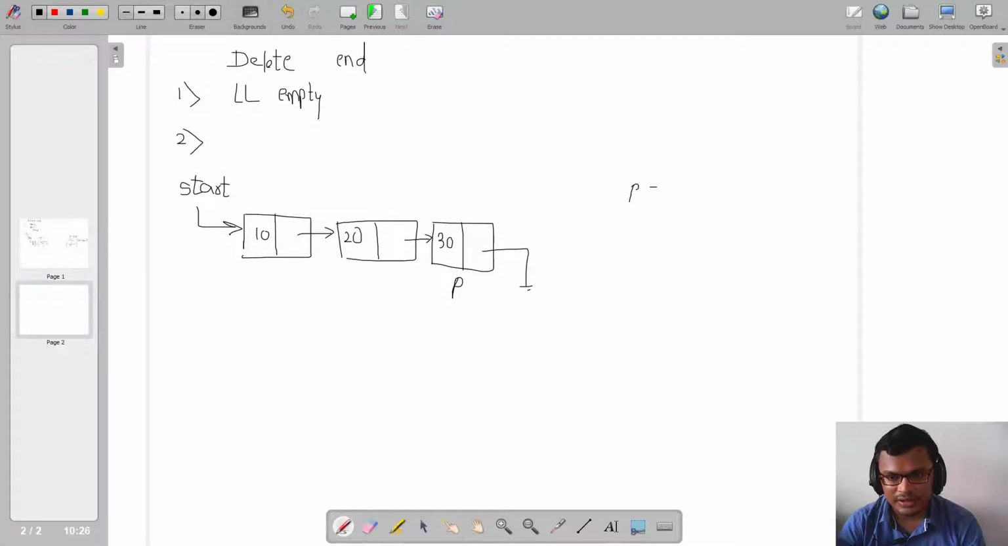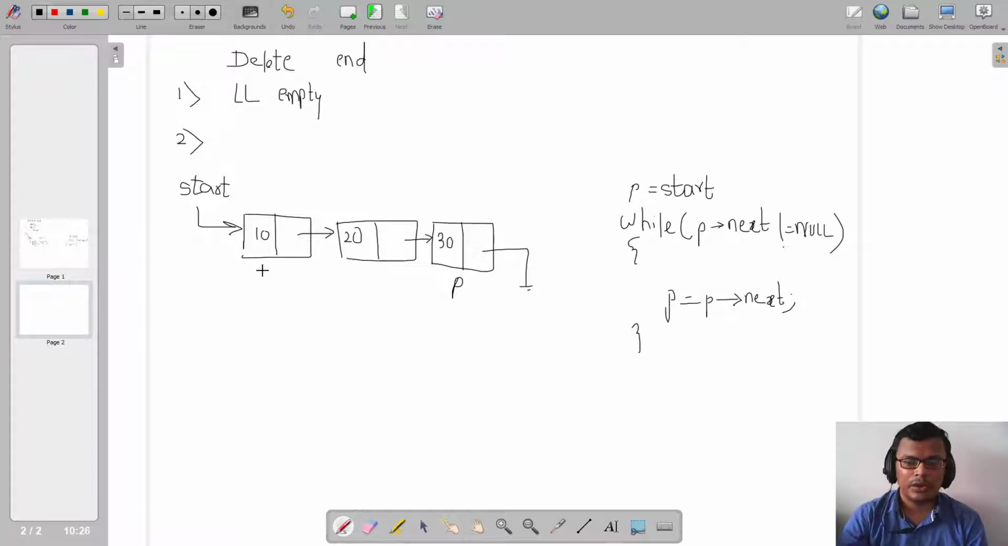So initially P will be start, correct? While P's next is not equal to null, we will jump by writing P is equal to P's next. We will jump by writing P is equal to P's next. So this is how we will get our P.